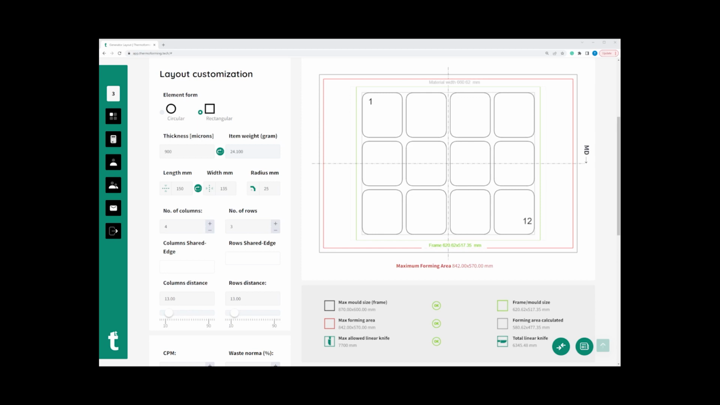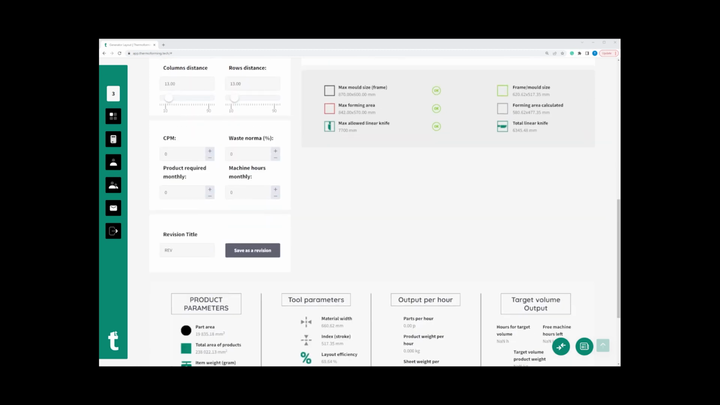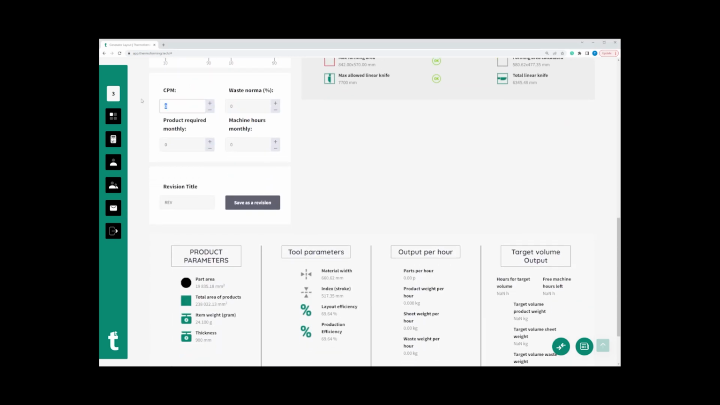The production output table is modified once you change any parameter. We scroll down and we add production parameters. The CPM field shows how many cycles per minute machine performs. Let's say it will run 25 cycles per minute. The waste norma field reflects the production waste in addition to the tool efficiency: startup, heating, roll change, and bad products. Usually it is between 1 and 5%. Let's set 2% for this project.